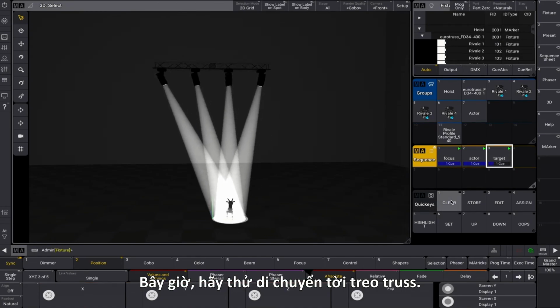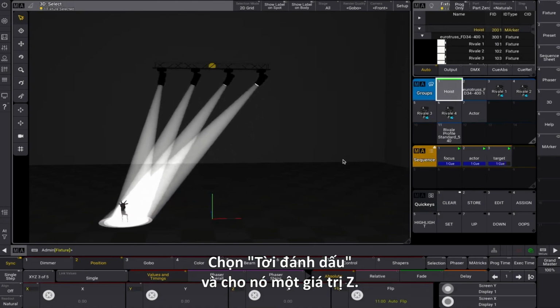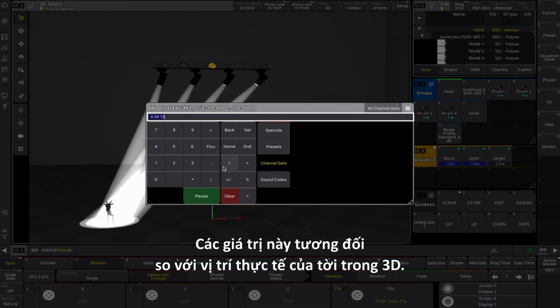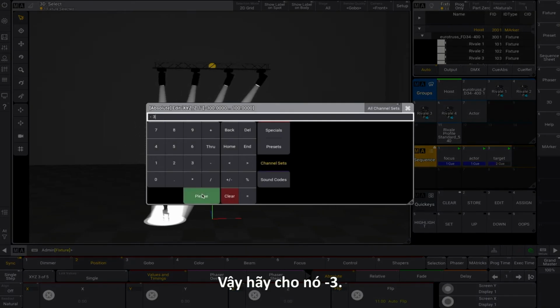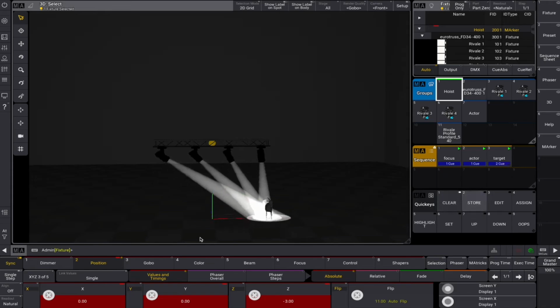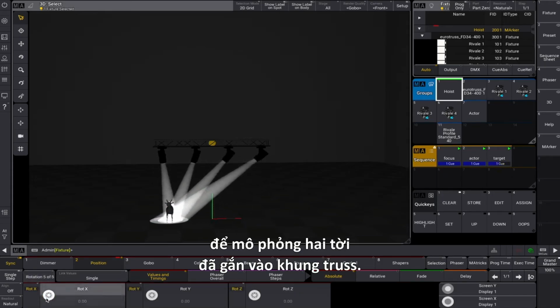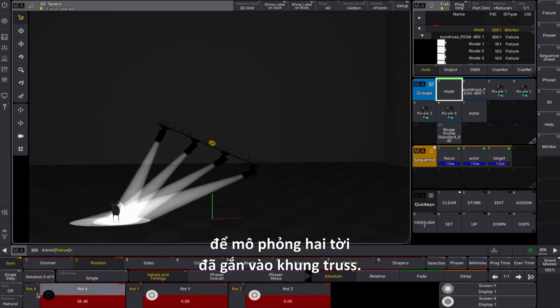Now let's try moving our truss hoist. Select the marker hoist and give it a Z value. These values are relative to the actual position of the hoist in 3D, so let's give it -3. You can also add some rotation on the X-axis to simulate 2 hoists attached to 1 truss.